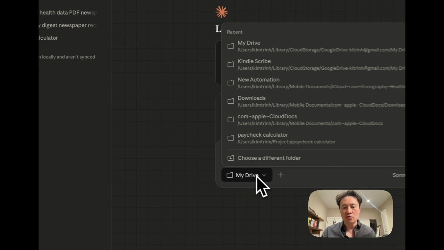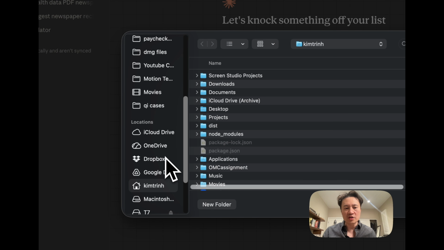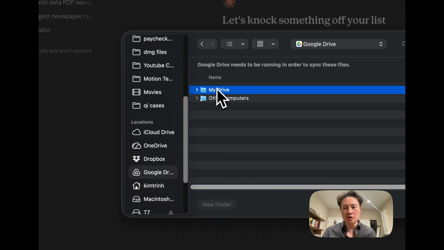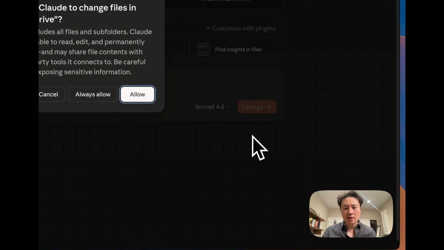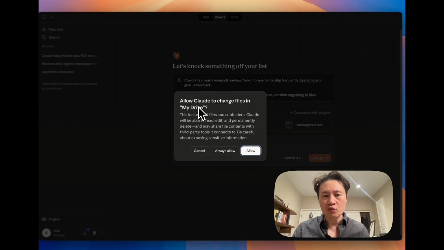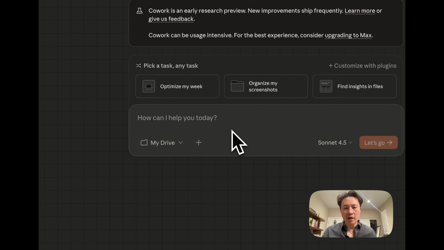So the first thing you need to do is to choose a folder from which you want to work. And in this case, I decided to use the Google Drive folders because it's always synced to the cloud. So Claude will be able to access my Google Drive as well as change any sort of information there. So you have to be aware of that. So I will say always allow.